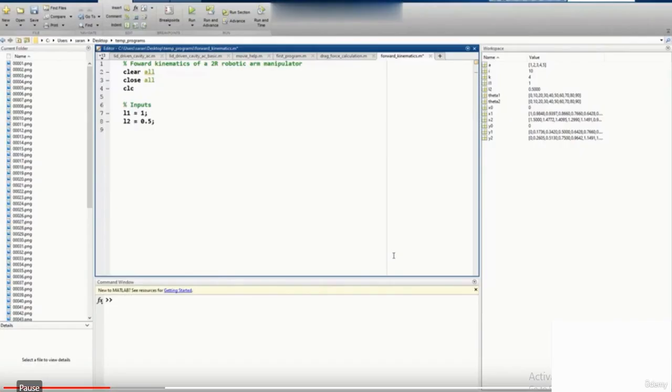Then we need to have theta 1 and theta 2. Theta 1, let us say, is going to be equal to 45 degrees, and theta 2, let us say, is going to be 30 degrees. Now as far as my coordinates are concerned, I have 3 coordinates. x0 is going to be 0 and y0 is going to be 0. This is the starting point of link number 1, which is the base of the robot, and that's going to be fixed. And x1 is going to be equal to L1 times cosd of theta 1.